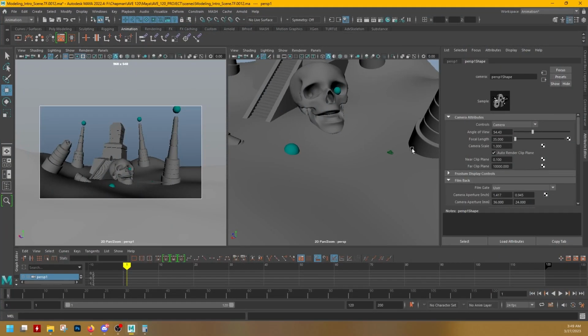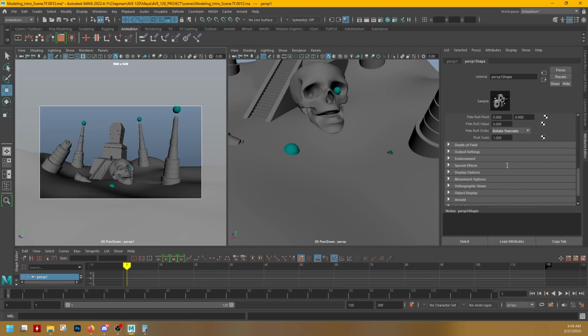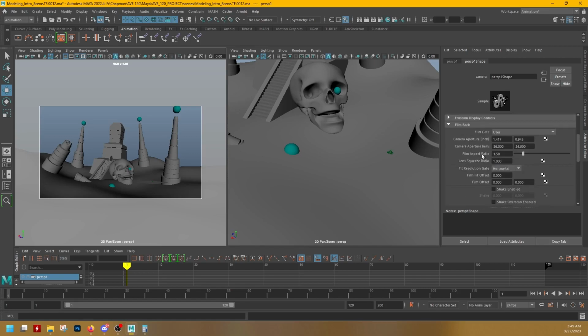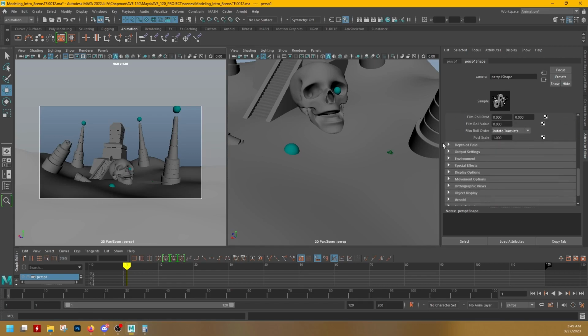There we go. So there are a lot of settings for cameras because cameras in Maya are supposed to replicate real-world cameras as much as possible, including any sort of setting you could imagine that a real camera could have. So there's a lot of things you can set. We're not going to worry about most of these things, but we are going to worry about our focal length for one, and our depth of field as well.